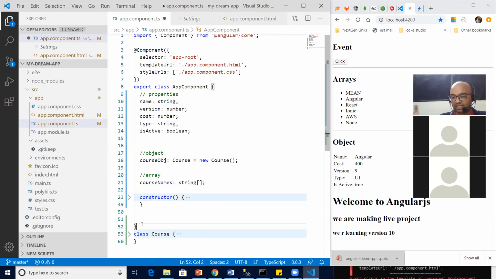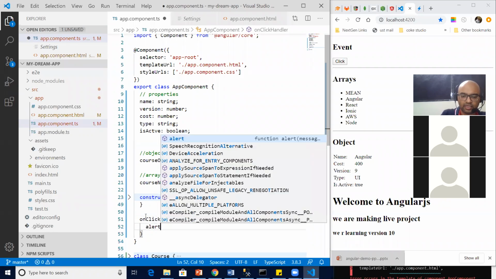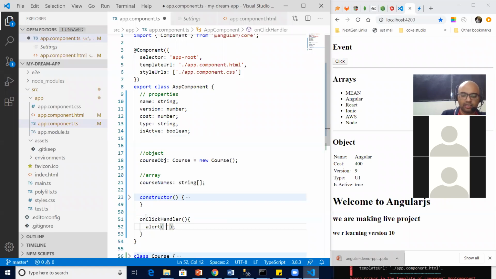This course class is a separate class. Don't mix it with the app component class. Okay, course class is a separate class. So we are talking about the app component class only. Inside the app component class, you declare this function. What this function is doing as of now is simply saying alert, and say hello, you called me. Correct. So let's see whether these two things are hooked or not.